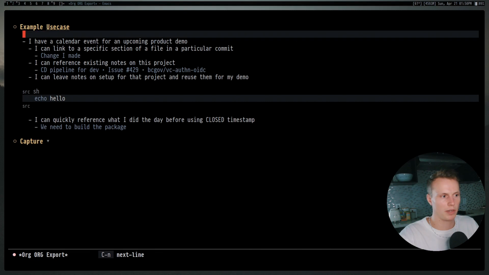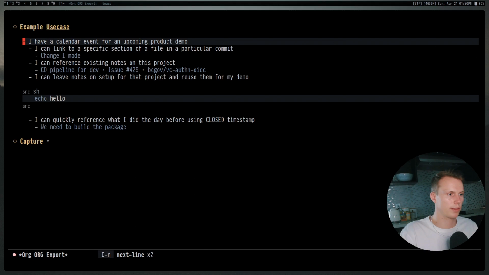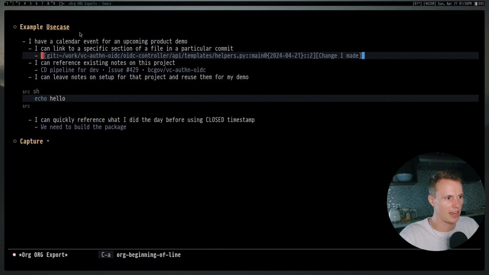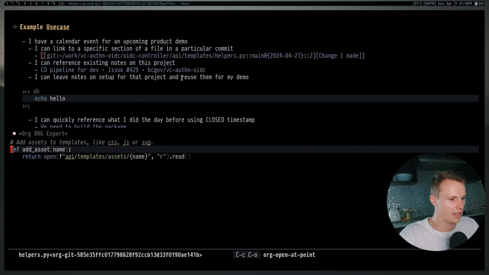Now let's go through a really quick example use case. So say we're going through my calendar and we see, oh, I have a product demo today. Well, I could set up a really quick demo just like this. So let's say I have some files in a particular Git commit that I want to show off. So let's say right here, I've got a little link to a commit. And if I do Control-C, Control-O, it will open up that exact file, and I can show, oh, I changed this, and it will link back.